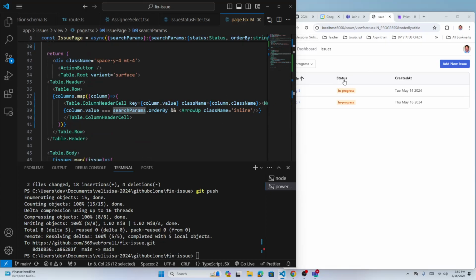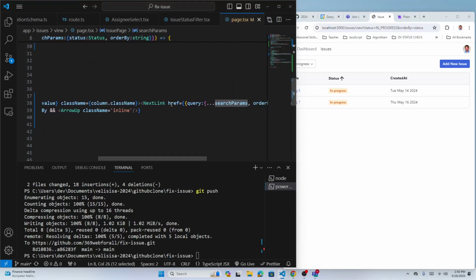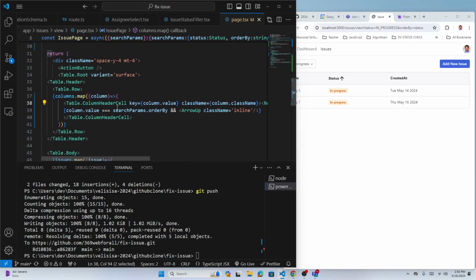So that's it. We created this clickable. Now you click and there is a link, and that link will make an href, which is equivalent to everything here with the status and adding the new property order by. That is what happened. And yeah, so what else is here?